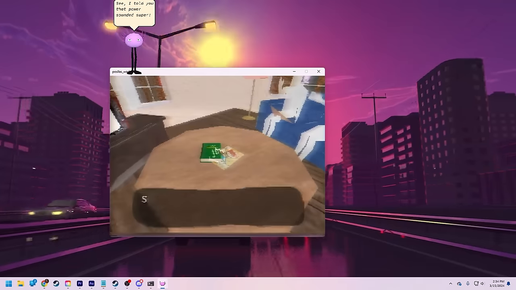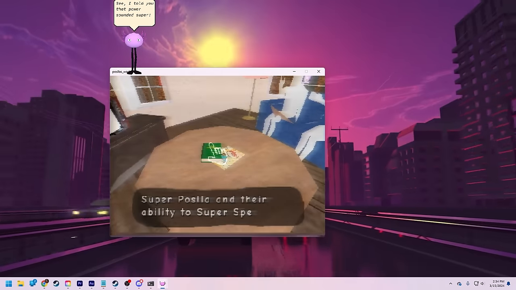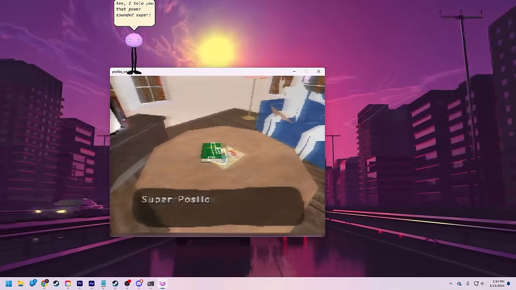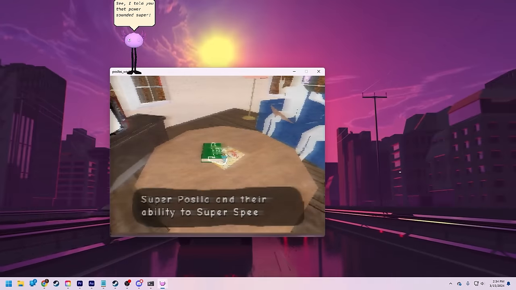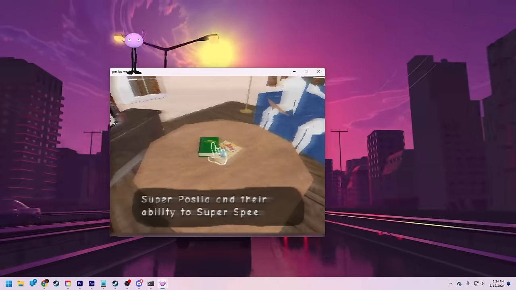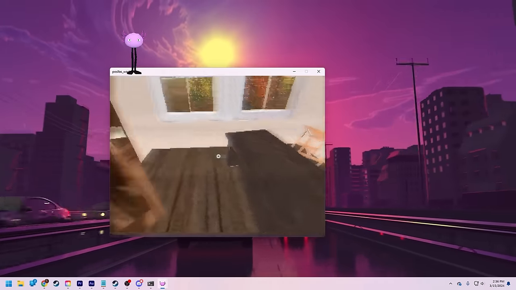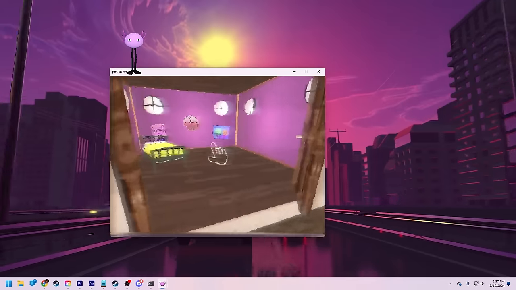a book titled Super Posla and Their Ability to Super Spee. Okay, so earlier in the game I told Kinito my favorite superpower was Super Speed, but I guess that was too long? Come on, Kinito, you can control my computer, you can make me a game, but you can't fit one more letter. Anyway, as I continue to explore the house, I find a key, and head back downstairs to unlock one of the doors.